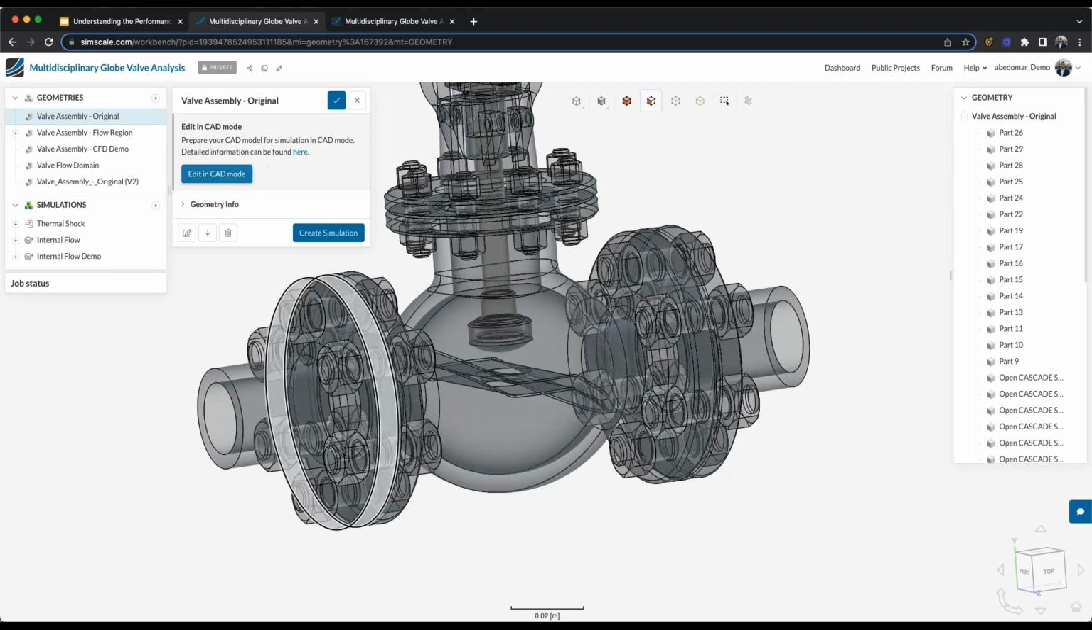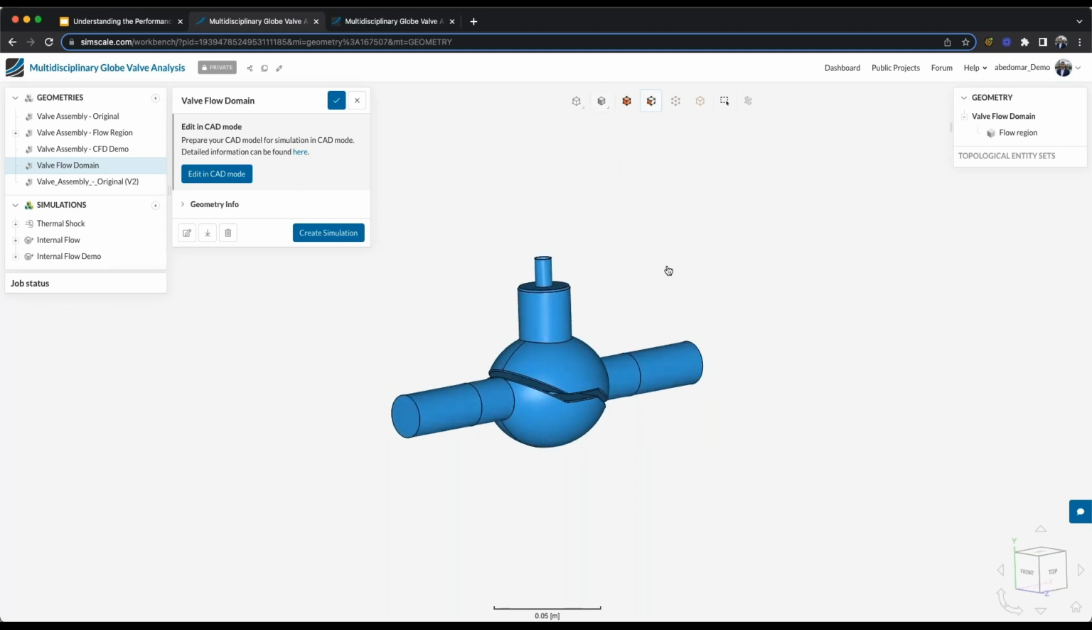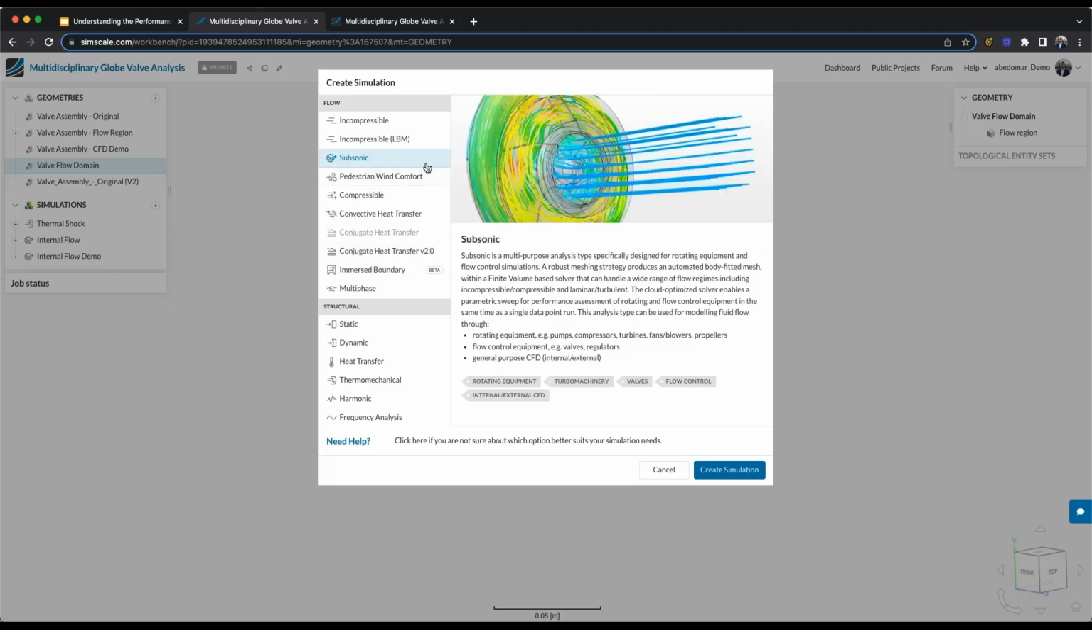And within our CAD mode, it's a very easy process to generate the flow domain. And when you go ahead and generate that, you'll get the negative space or the actual flow region within the model, as you can see here. So this is what we're going to be using for our flow CFD simulation. So from here, you can go ahead and create a simulation type. Now the subsonic simulation type is one of our proprietary solvers that is very powerful for rotating machinery type applications and flow control.